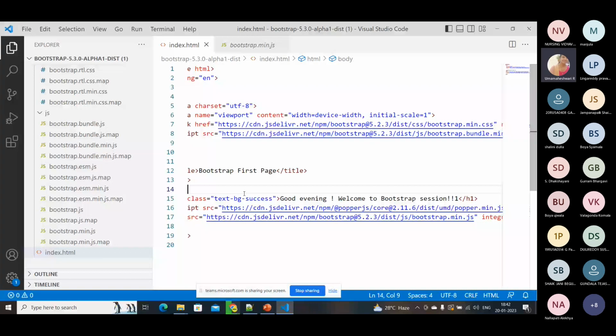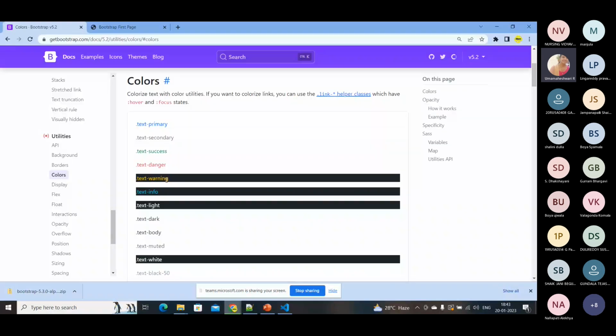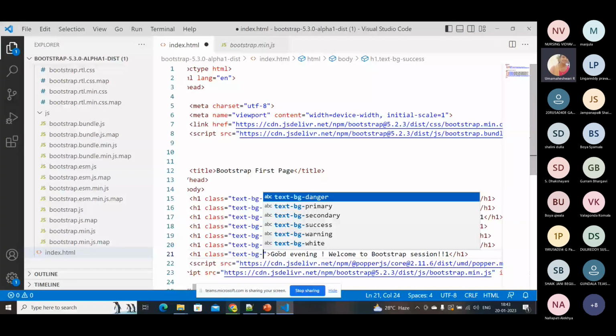So here I'm changing the color. So this to be a primary and secondary, white. So here I don't have these options. So warning, danger, and info is mostly used. So danger, here and change this to info. Okay, let's run this code.